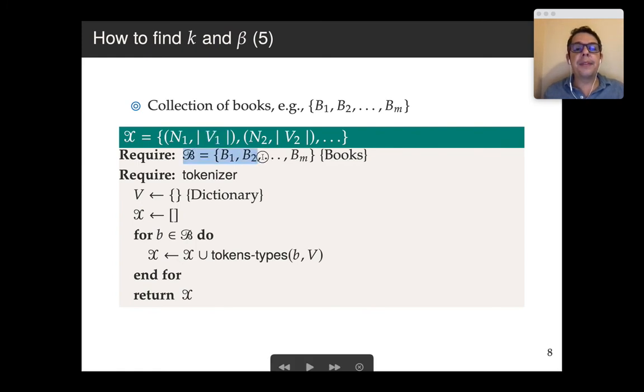So you have a list of books, you define a tokenizer, and you make a dictionary. At this time the dictionary is empty, and you define where you're going to store the points. You are going to store the output of this function in a list X. So you iterate for all the books, and the first book is identified by the variable b. You call the function tokens type that we have just defined. You pass the document, which is one of the books.